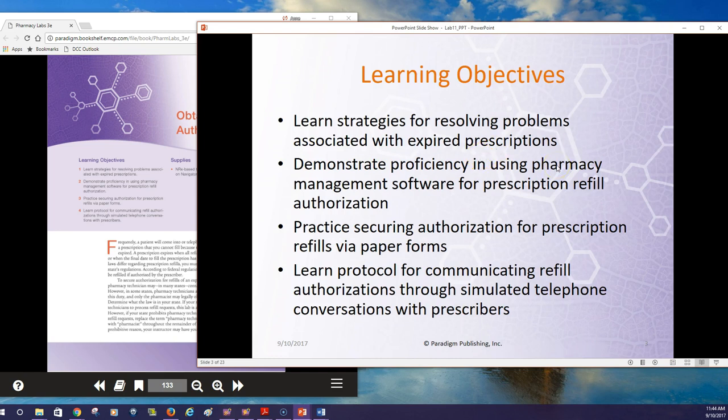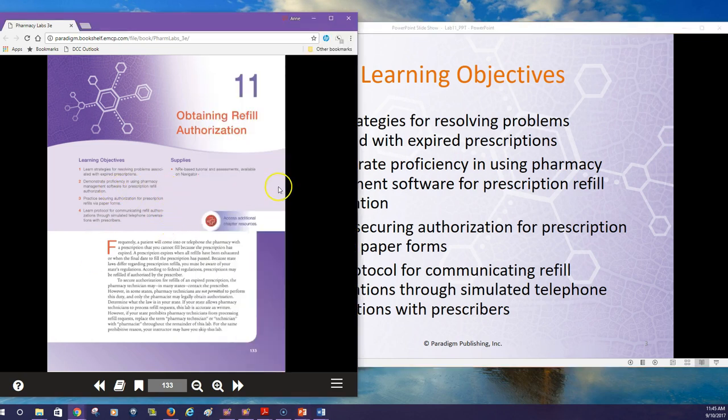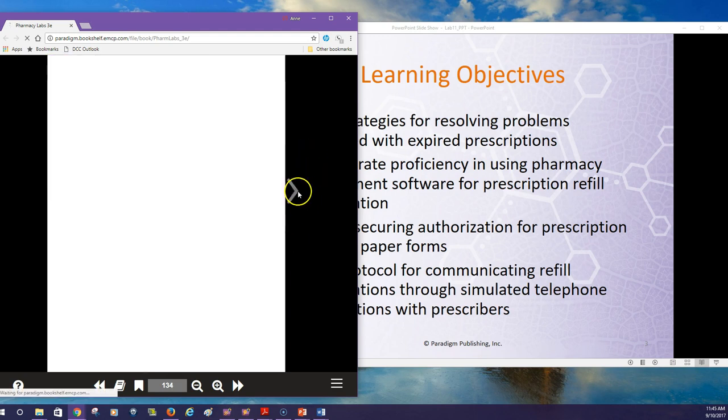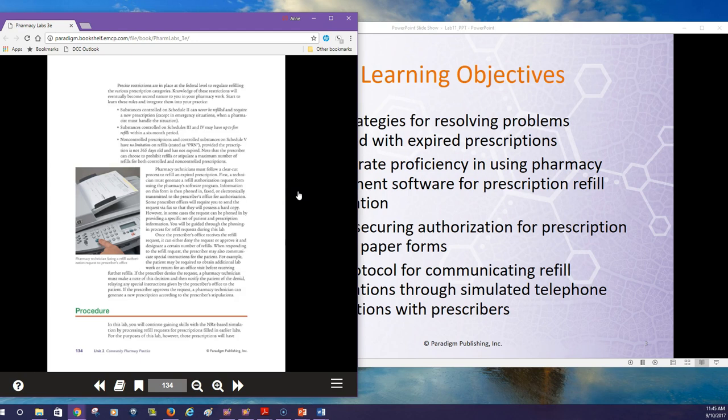The objectives for this lab are to learn strategies for resolving problems associated with expired prescriptions, demonstrate proficiency in using pharmacy management software for prescription refill authorization, practice securing authorization for prescription refills via paper forms, and learn protocols for communicating refill authorizations through simulated phone conversations with the prescriber. So you're going to read through your lab textbook, which gives an introduction to obtaining a refill authorization.